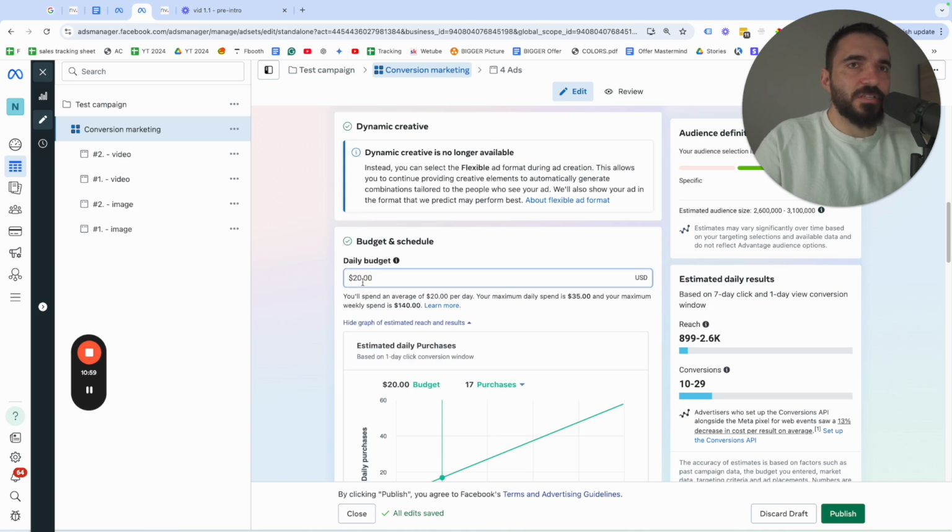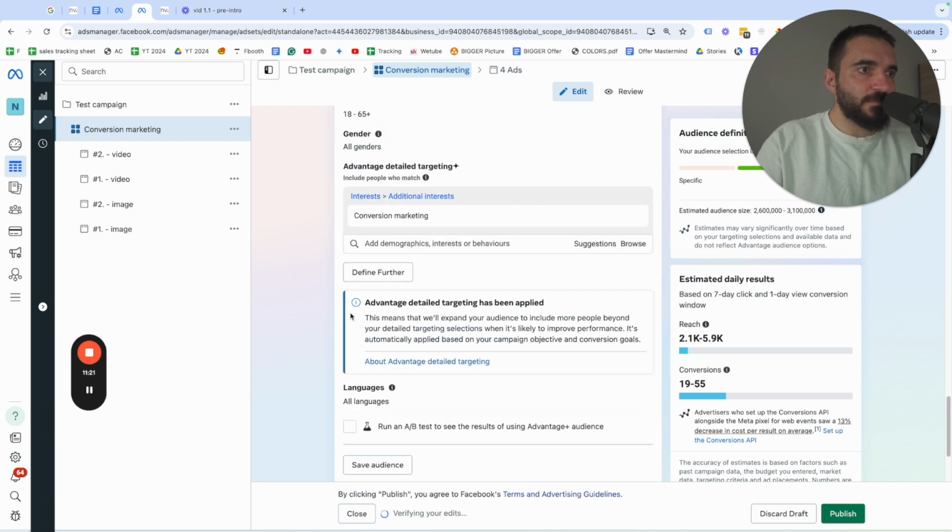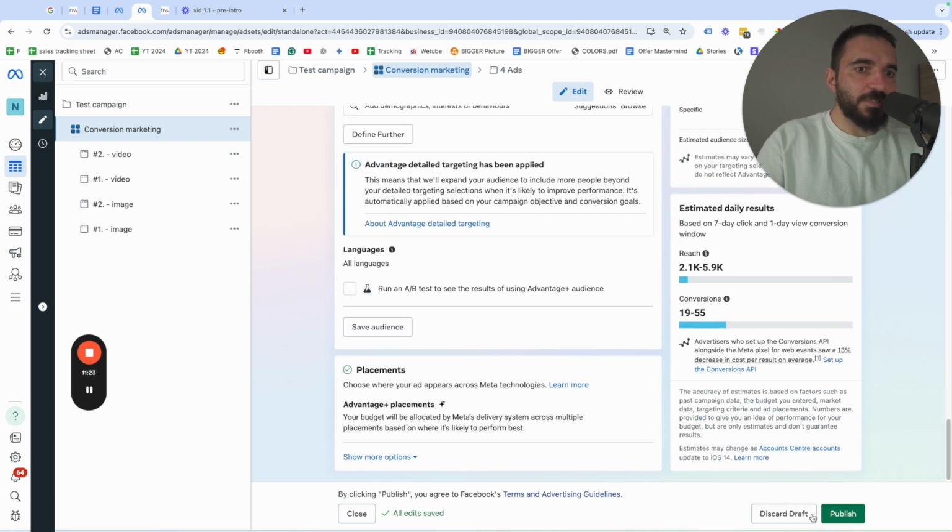My daily budget for this campaign could be between 50 to 100 to 200, whatever you feel like. But in order for me to test my creatives properly, I need to spend 2x the cost per conversion I can afford. So the daily budget, what I'm gonna do, I'm gonna select it at 50, right? And I'm gonna click on publish.